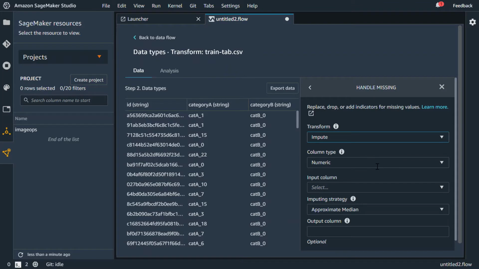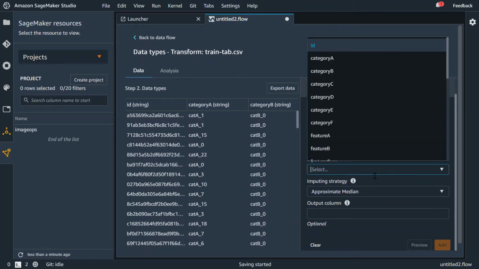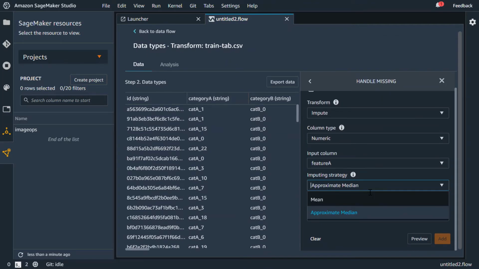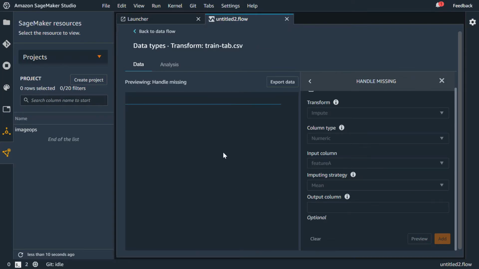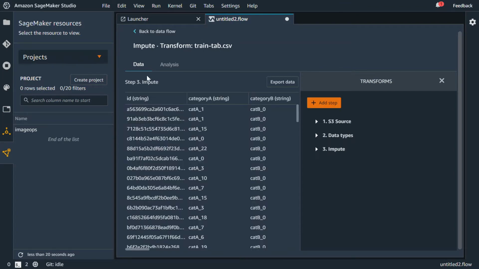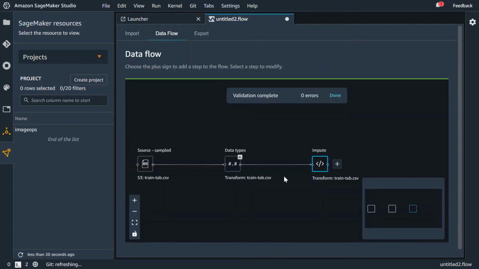Maybe you want to say impute. So the column type is numeric, and the input column is the one we saw, feature A, which had missing values. Here you can use approximate median, or whatever you want. Now you can hit preview to start the processing, and you can add it. And now you can see an extra step has been added.